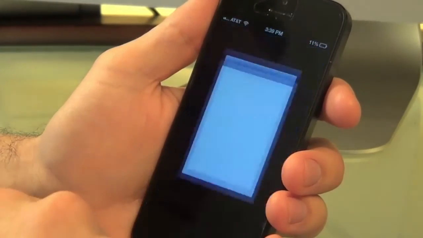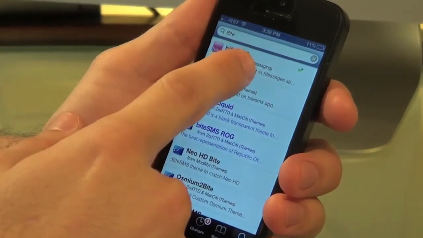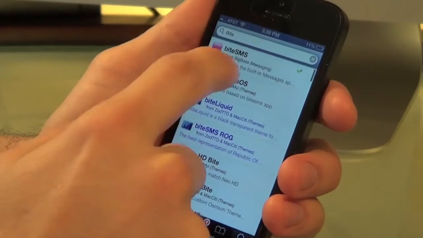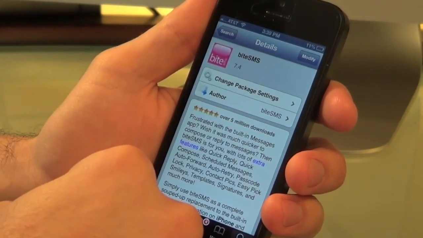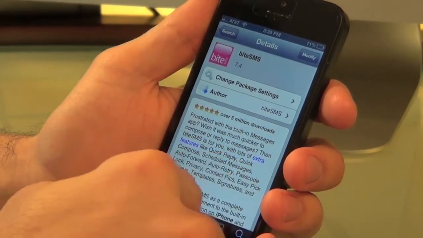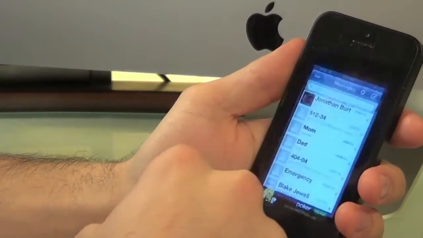Okay, the first thing you want to do is go into Cydia and download by SMS. And like I mentioned earlier, this tweak is free. I've already downloaded it to my iPhone, so let me go ahead and show you how this tweak works. Okay, so let's scroll on over and open up by SMS.